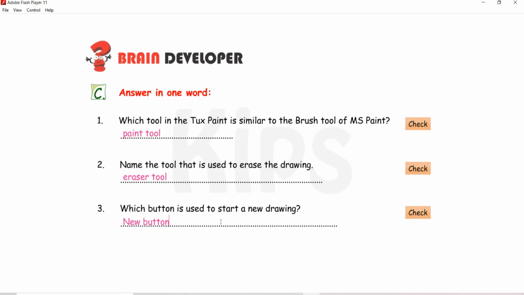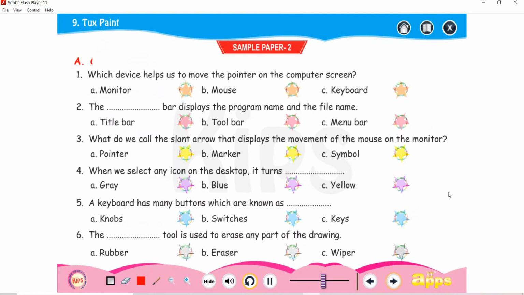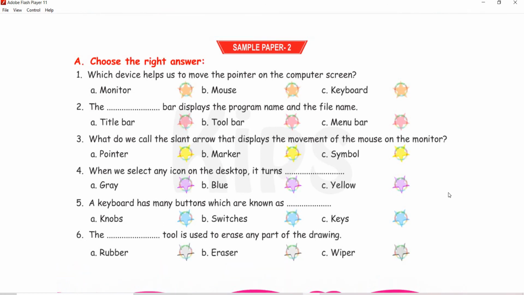And now we go to the next, sample paper 2. Choose the right answer. Sample paper 2 is based on chapters 6 to 9, that is Tux Paint, from the chapters Handling a Mouse, Fun with Paint, Draw and Color Shapes, and Tux Paint. These four chapters it depends on. Now we start with sample paper 2.